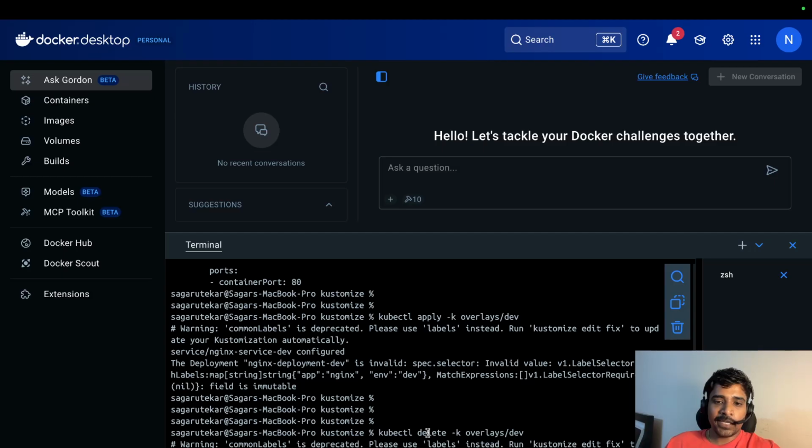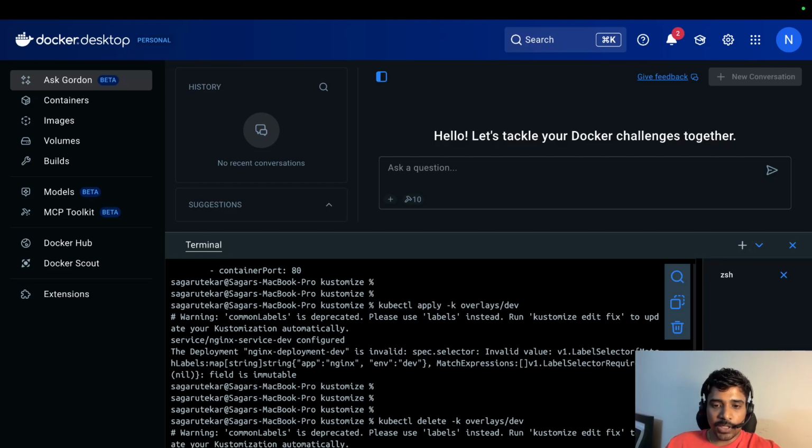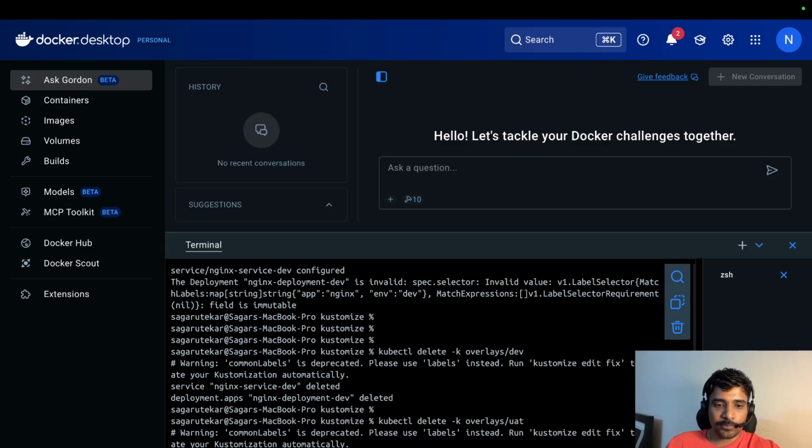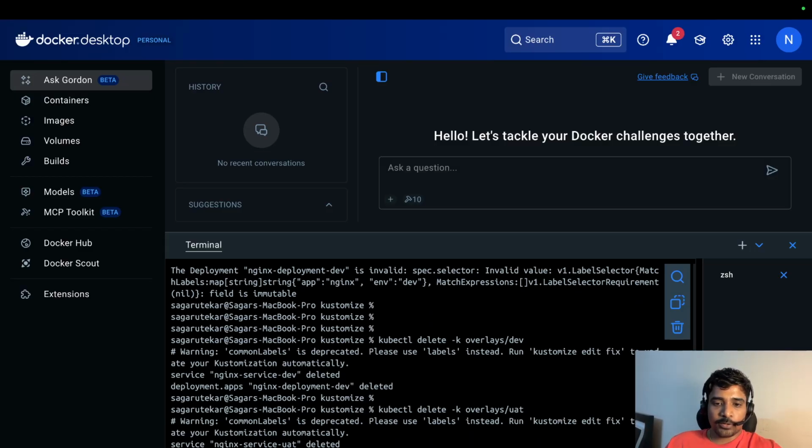So for deleting your manifest or resources, you can use the kubectl delete command with a hyphen k, and it will delete the resources managed using overlays or kustomize. Same I'll do it for the UAT. Okay, let me try to run one more time for the dev environment first. kubectl kustomize overlays/dev.